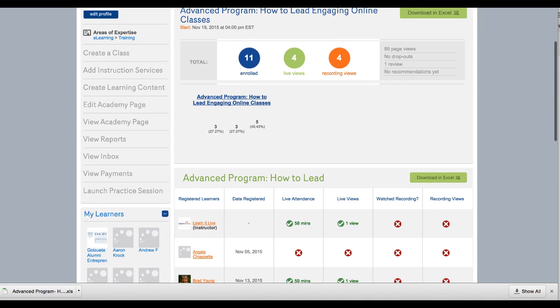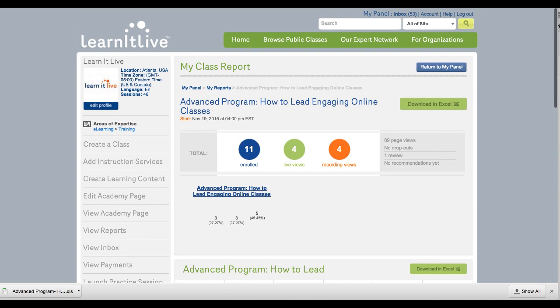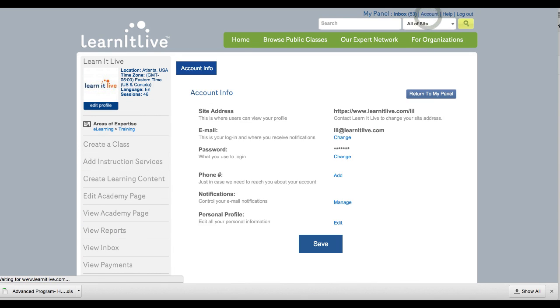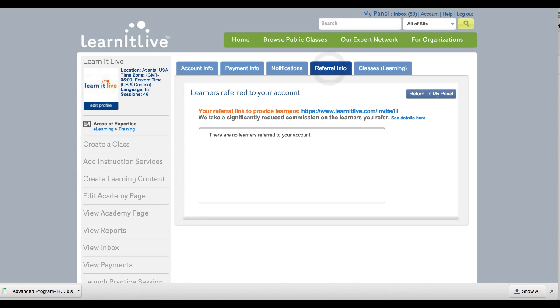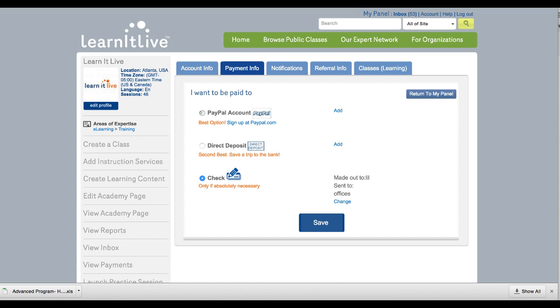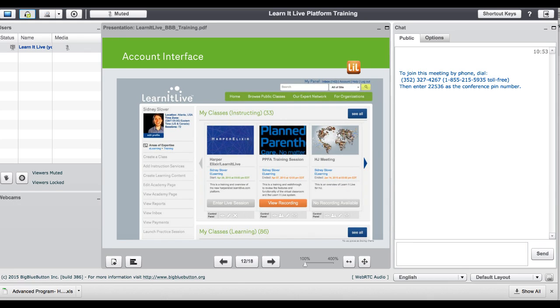That is the basic overview of Learn It Live. One other thing to note is that all of your details in your account are going to be up here in the account info, your referral info. You can see reduced commission for your learners, and people that are added to your account will be here, right? So you'll have your referral link there, and payment info. Here you can choose PayPal, direct deposit, or check. That is the general overview.